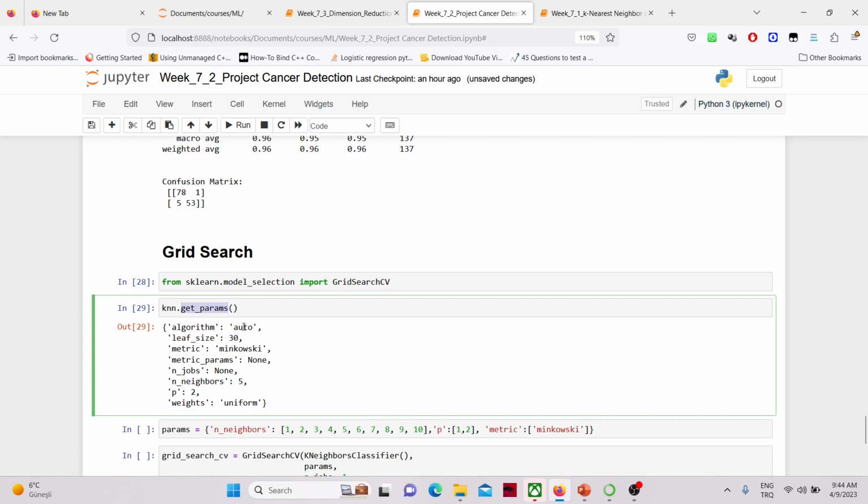So we had auto, we had ball tree, KD tree, and brute force. And usually it's auto by default, which means if you have too much data, it uses either KD tree or ball tree. If you have little data, then it uses brute force. Okay. So that's leaf size we can search for. We have the metric. We have metric parameters.